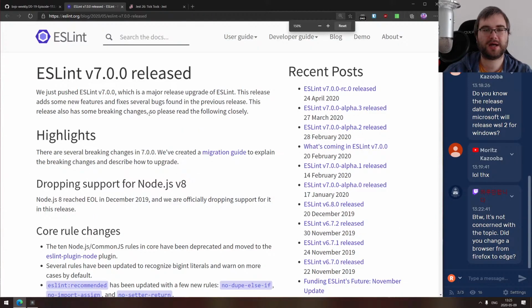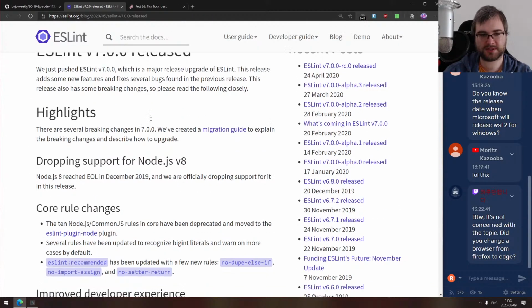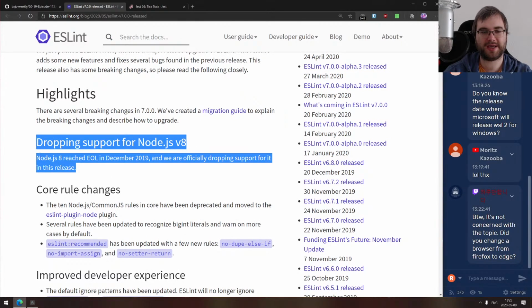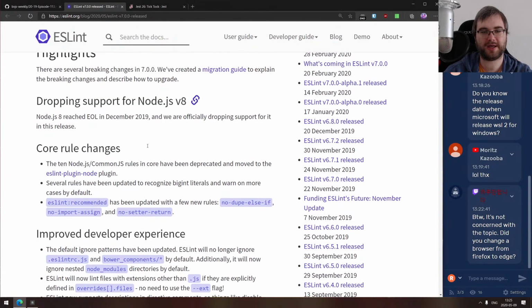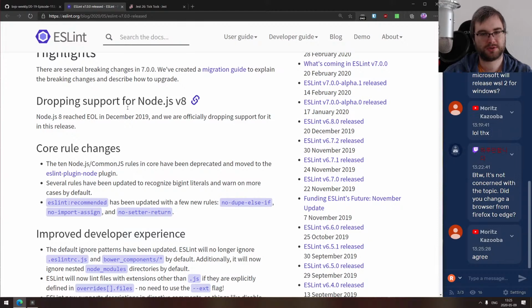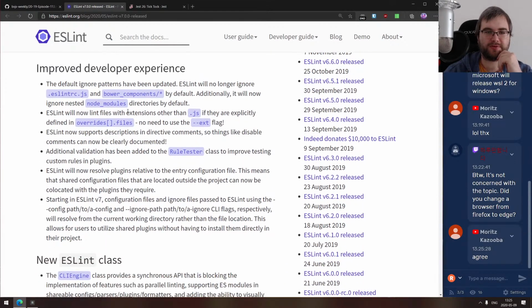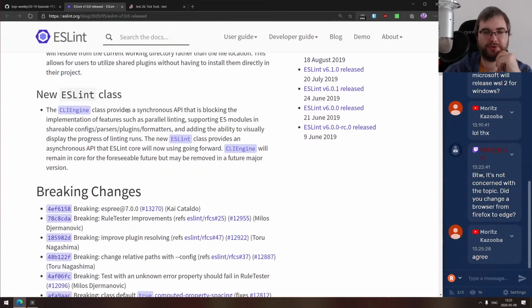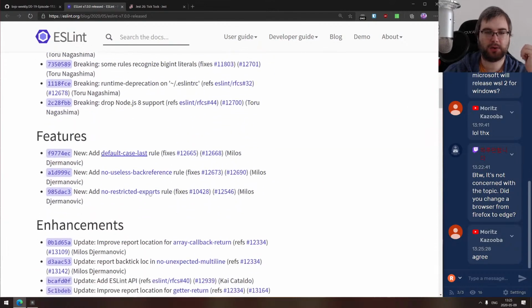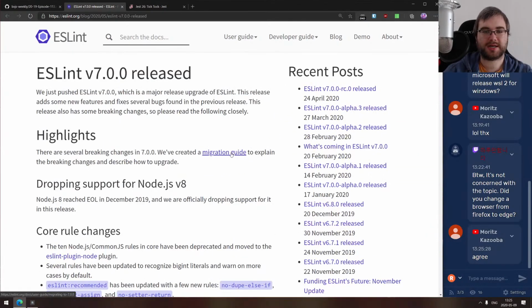All right, next thing we got here is ESLint version 7. So the Node v8 support is now dropped. Be careful about that. If you're still on Node v8, I don't know what you are doing. You should upgrade now because it's EOL in December 2019. You should be already using something newer. And there's a bunch of core rule changes and improved developer experience and a new ESLint class for people who are building plugins essentially. So yeah, it seems like a solid release.